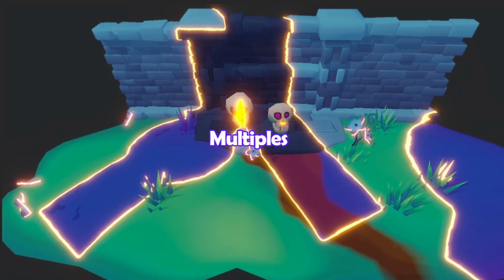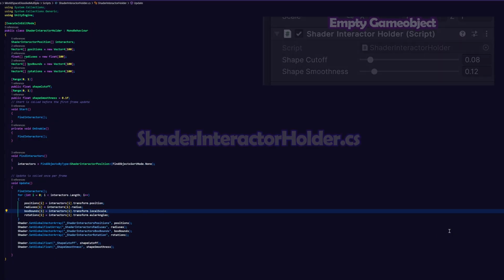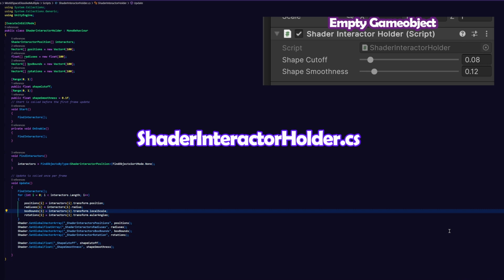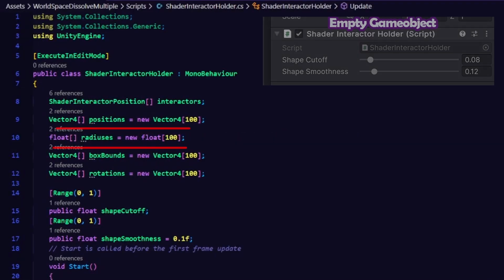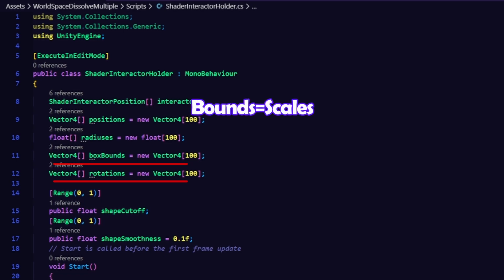For multiple interactors, we need to use arrays and loops, and for that we need some C#, some HLSL and a custom node. Let's create a new C# script that puts all the data of the interactor objects into arrays. For the sphere calculations, we need the positions and the radius. For the box interactors, we need the positions again, but also the scales and the rotations.